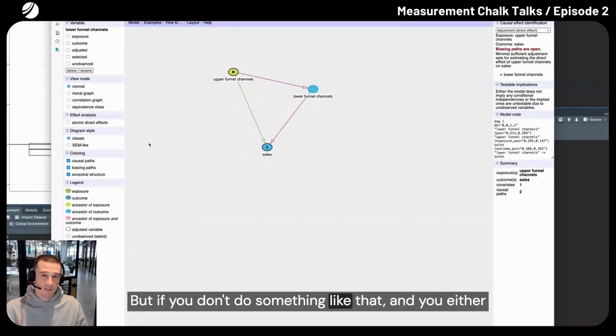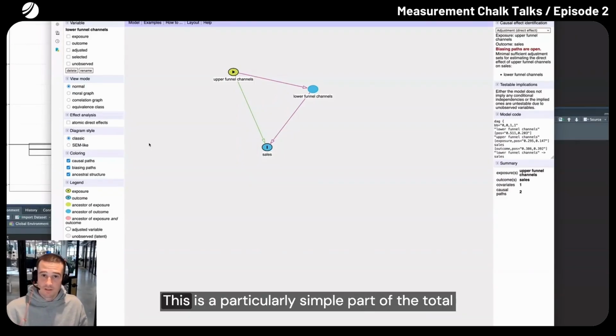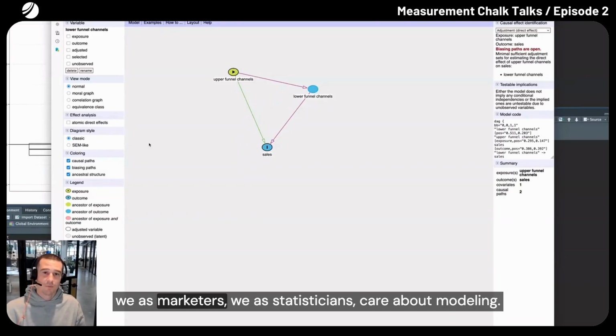But if you don't do something like that, and you either include all of the channels in your model, or you only include the upper funnel channels in your model, and you look at those results without adjustment, you're going to get biased results. This is a particularly simple part of the total directed acyclic graph that shows all of the qualitative relationships that we as Recast, we as marketers, we as statisticians care about modeling.